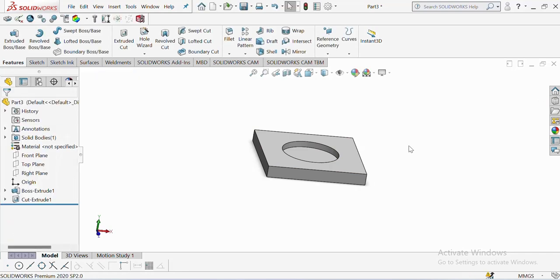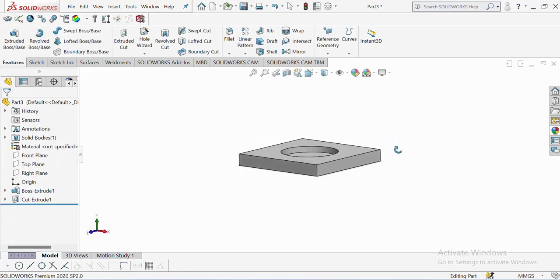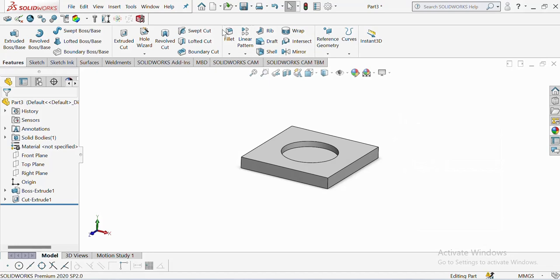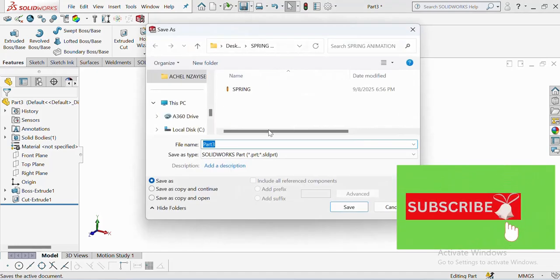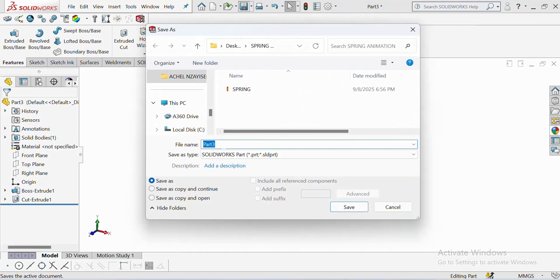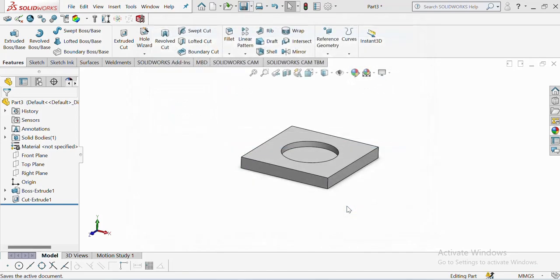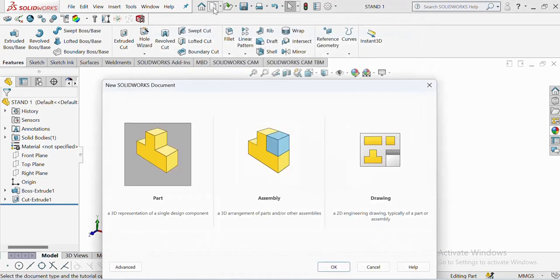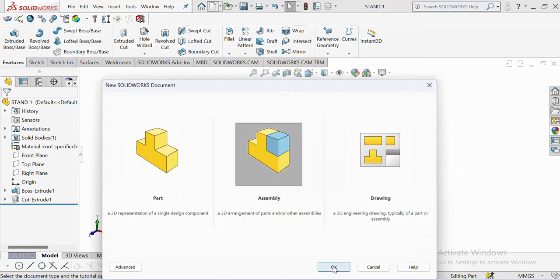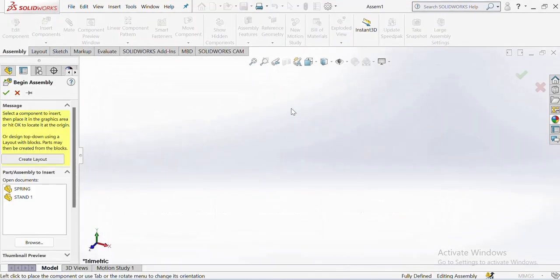Okay, save, go to save this part, save as stand 1. Okay, save, go to new part, choose assembly. Okay, so first bring stand.